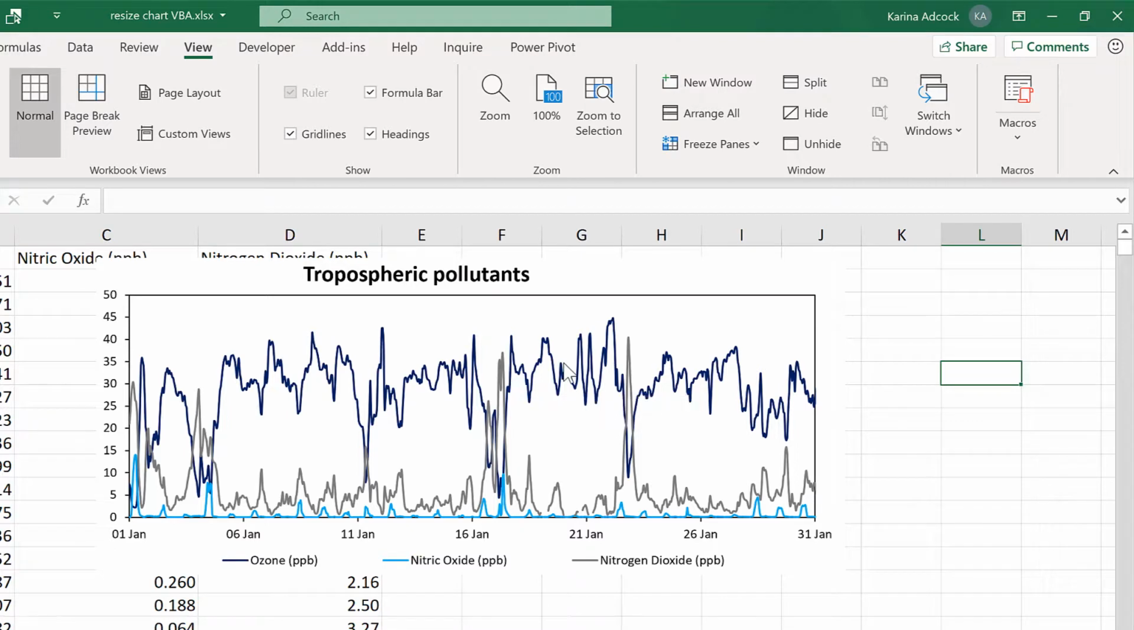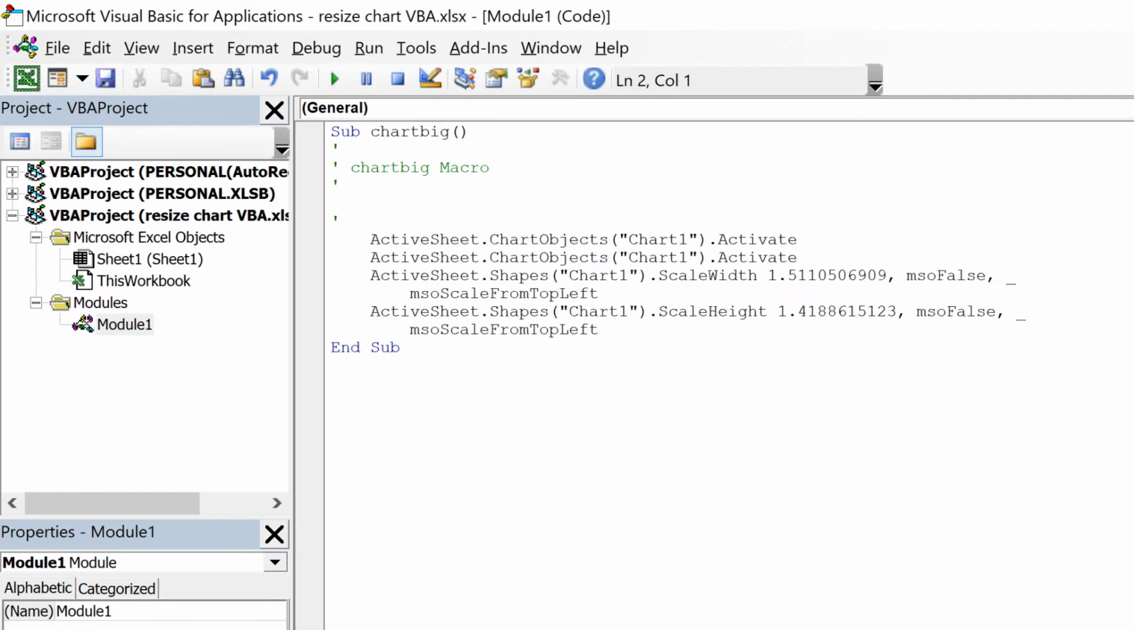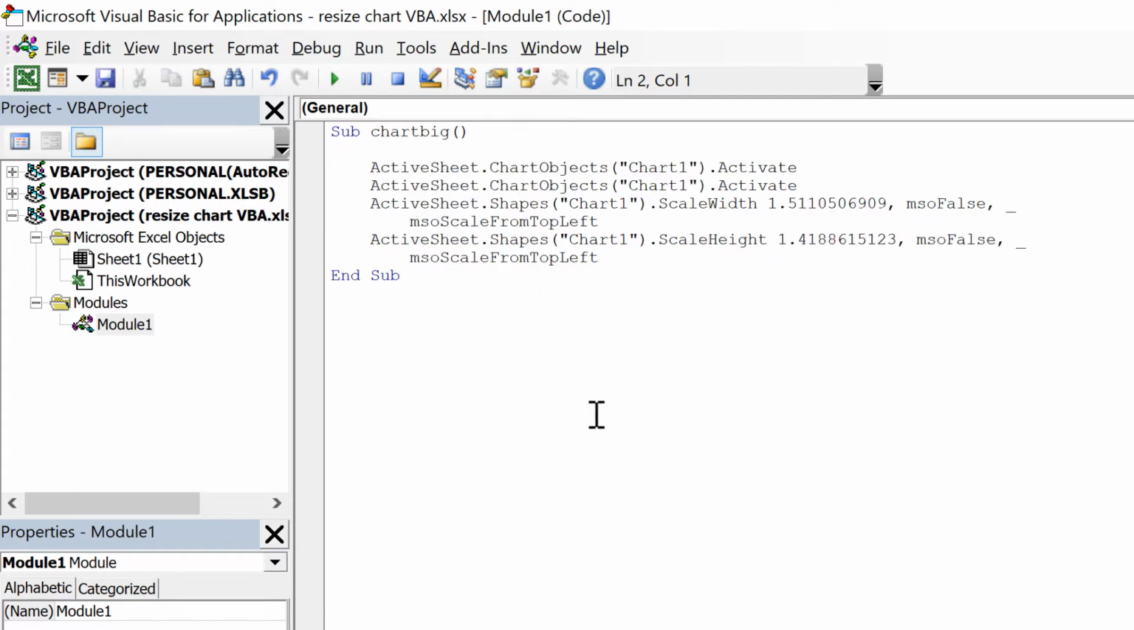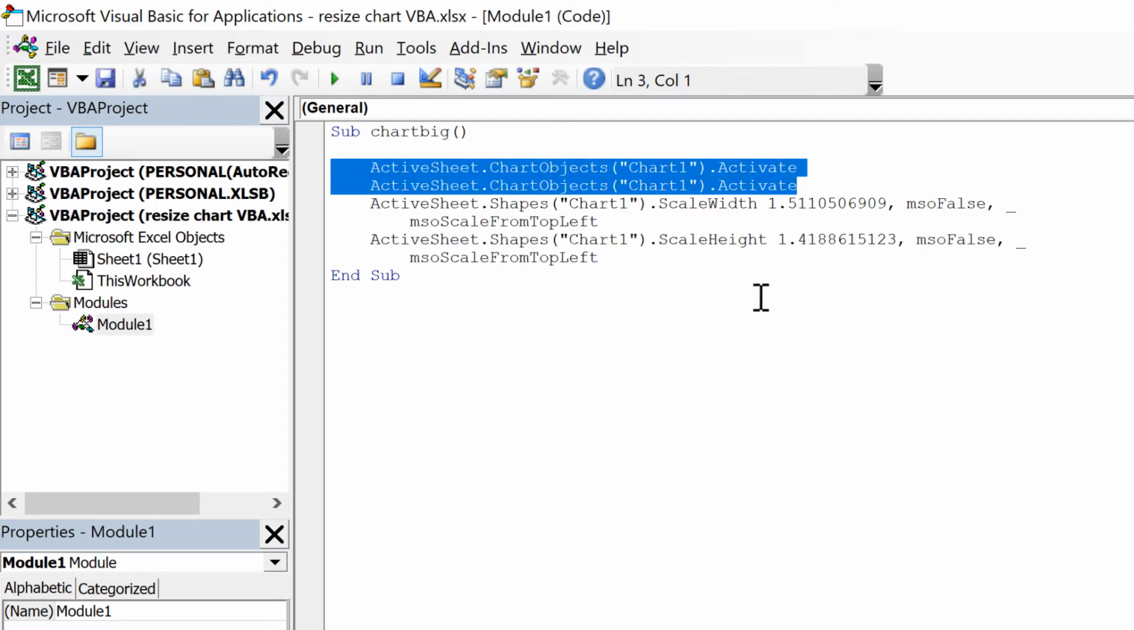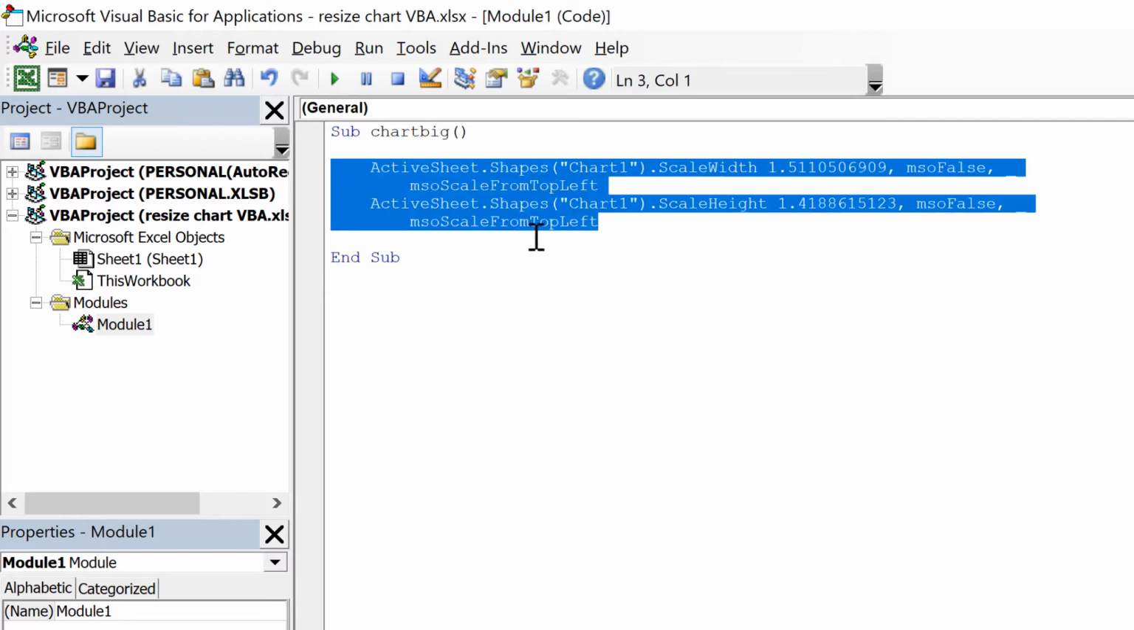In order to see the macro, I'm going to go to macros and view macros, then select the name of the macro that I just made called chart big and edit. And this is the macro that I just made. Now I don't need any of these comments here, so I'm going to delete them. And I also don't need these first two lines here because that's just me selecting the chart. Then the rest of the macro is the part that actually resizes the chart.